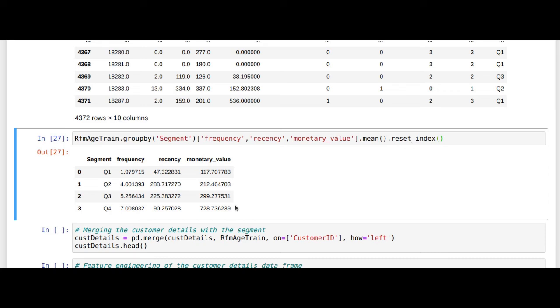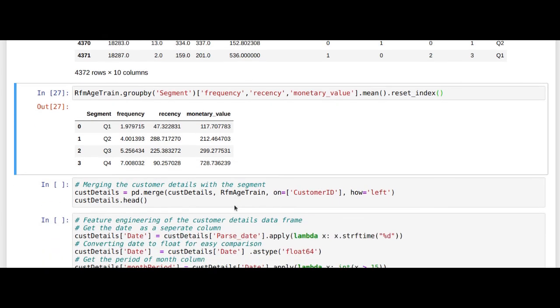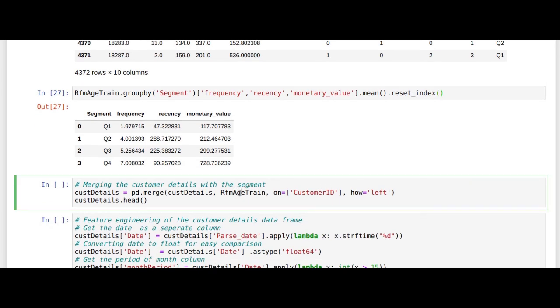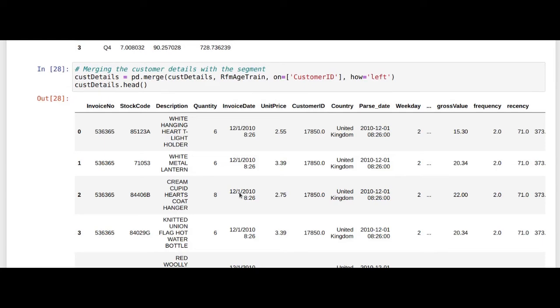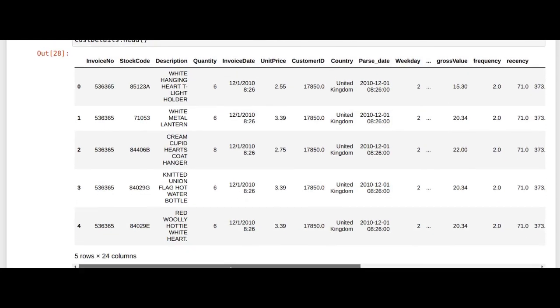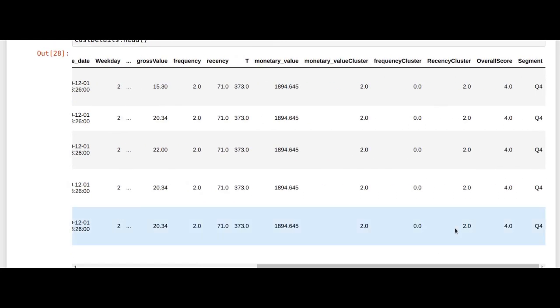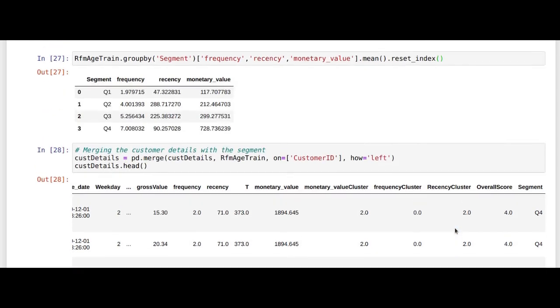So that's the whole idea about these processes which we've done. Now we'll merge this data into the original customer details on customer ID. Let's implement this. This is the final output which we get. We have all the data which we want, and all those segments are also included.